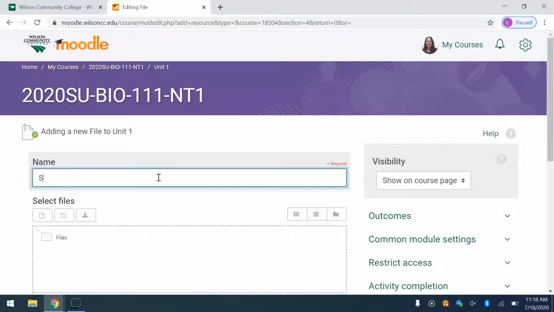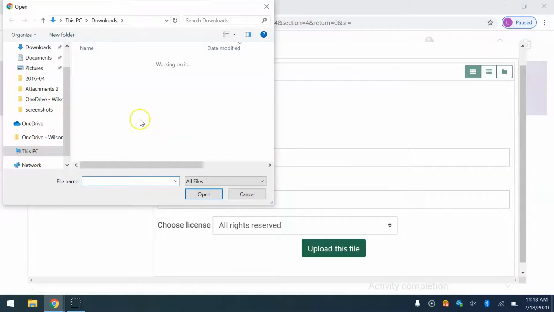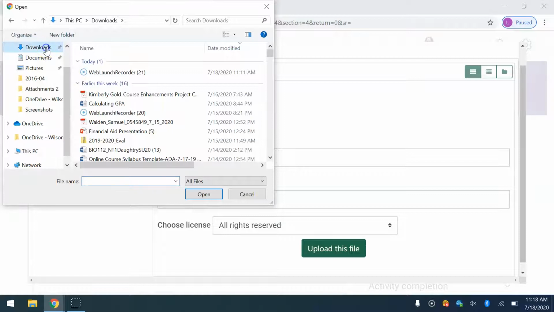I'm just going to name it Slides Unit 1. And then I'm going to have to find them. And I'm pretty sure that they're in my downloads.